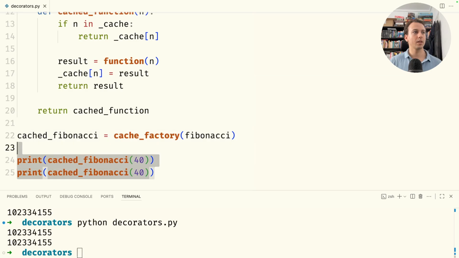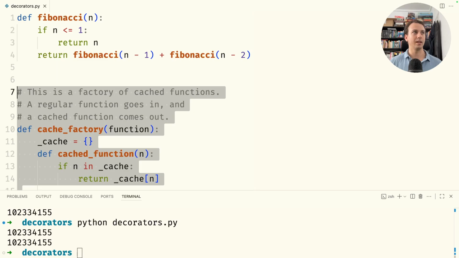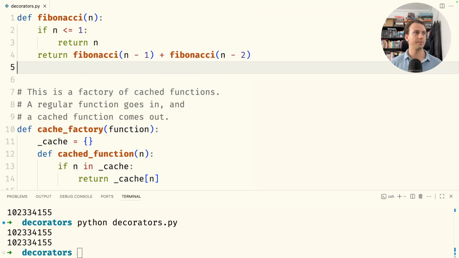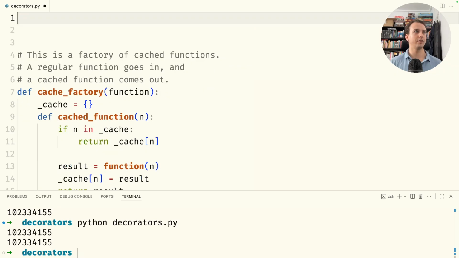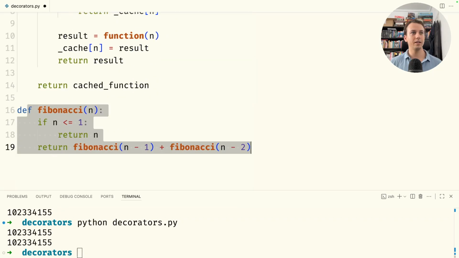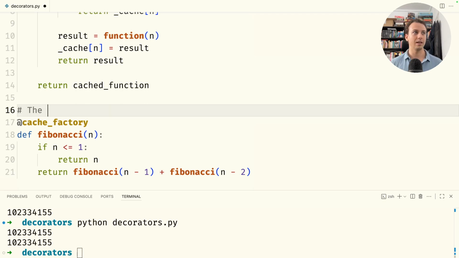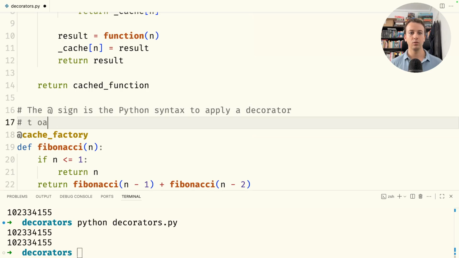I'm going to delete this, and I'm going to take my cache factory, and I'm going to move it to the top of the file. Or rather, I'm going to take the Fibonacci function, and I'm going to paste it after the cache factory. So now, while defining the Fibonacci function, immediately above it, I can use the @ sign, and I can type the name of my decorator, which in this case is the cache factory. So the @ sign is the Python syntax to apply a decorator to a function.